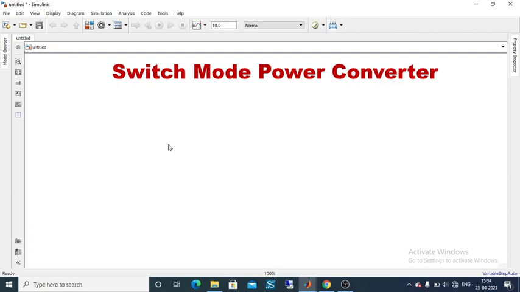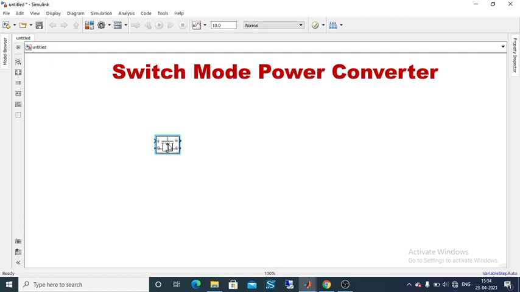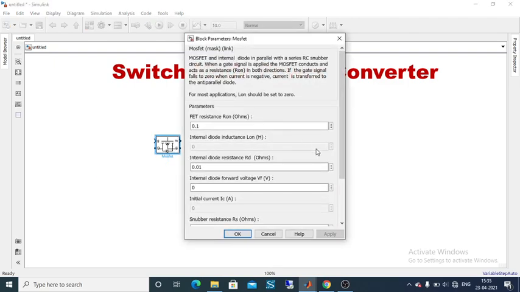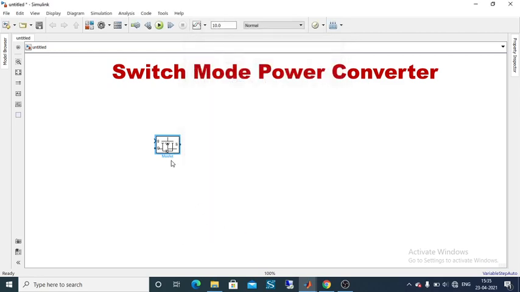First, I am going to be using a switch, here a MOSFET. So I am searching for the MOSFET in the library. As I got a MOSFET, here I'm going to remove the measurement port. For this, double click on the MOSFET, simply uncheck show measurement port, and apply it. You can see here the measurement port has been disabled.